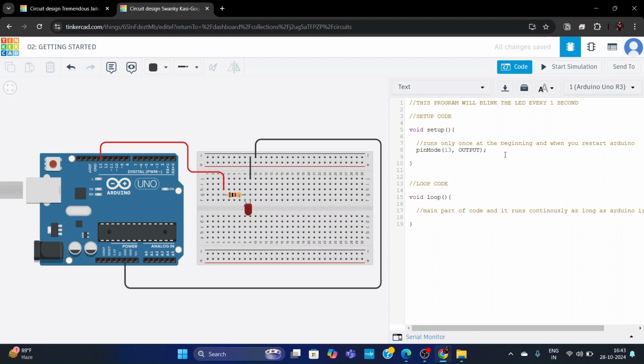So this is what you need to do. I will also write the comment, set pin 13 as output. In the loop function, you will be writing the main task, which will be to blink this LED every 1 second. So this is what we need to do.